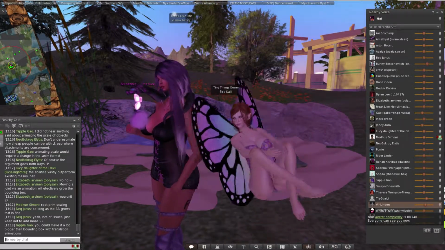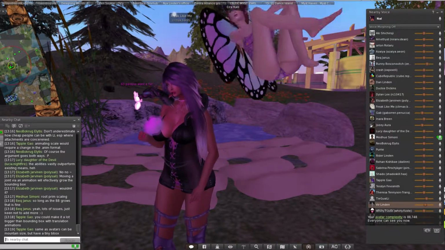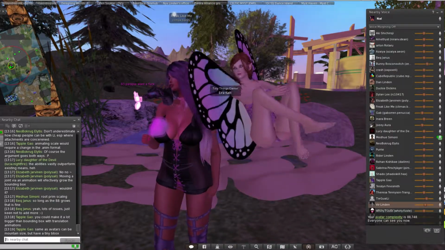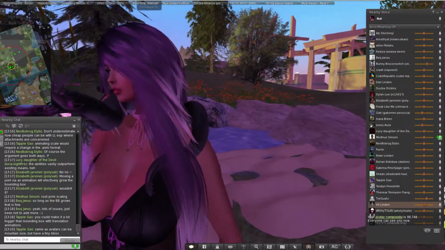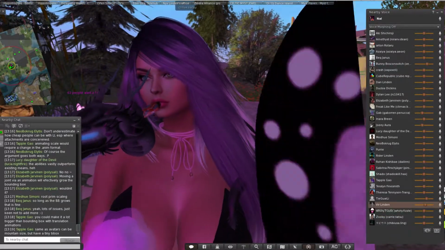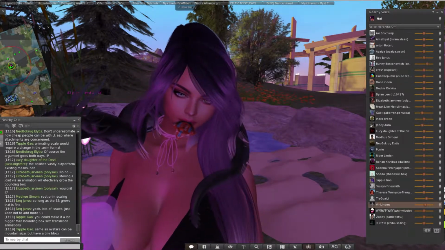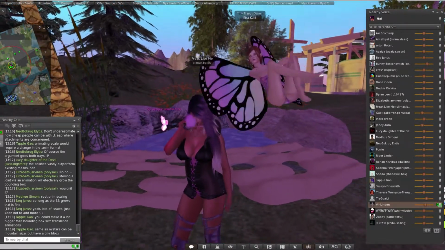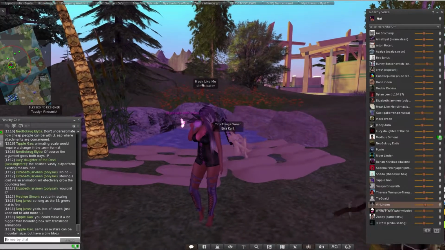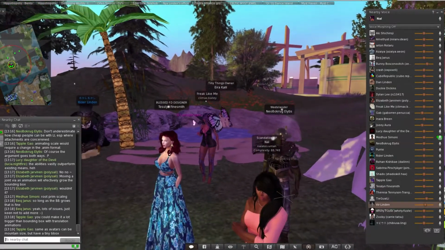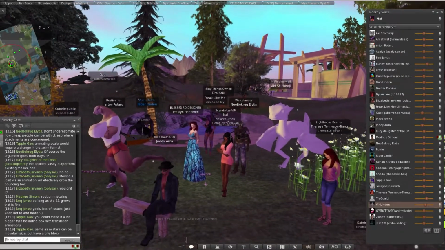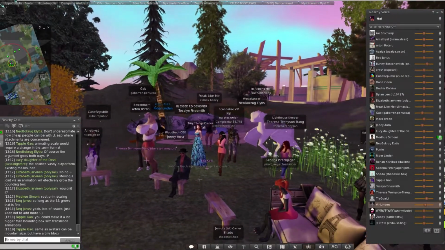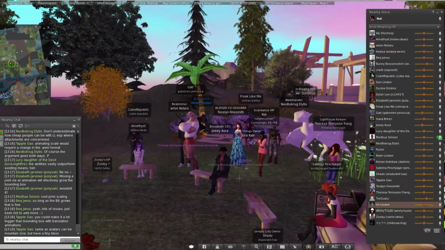Is there any word on animating or rigging attachment points? Two attachment points? In what context? Well, you said at one of the last meetings that they weren't in sync. How the server treats it and how the viewer treats it are different.